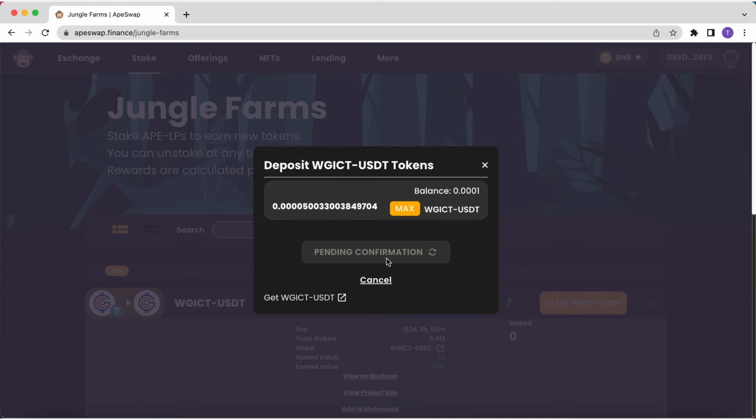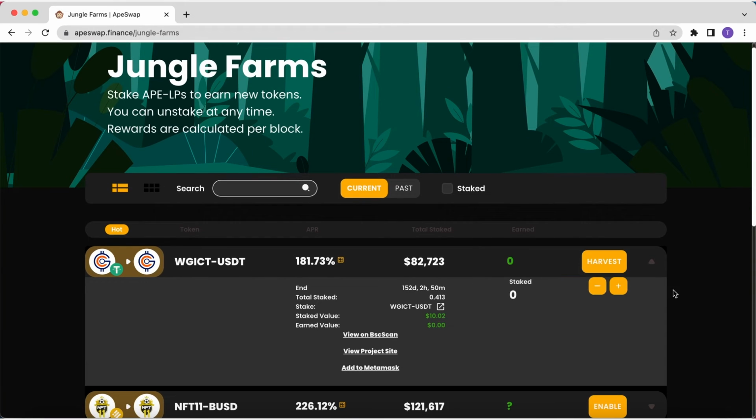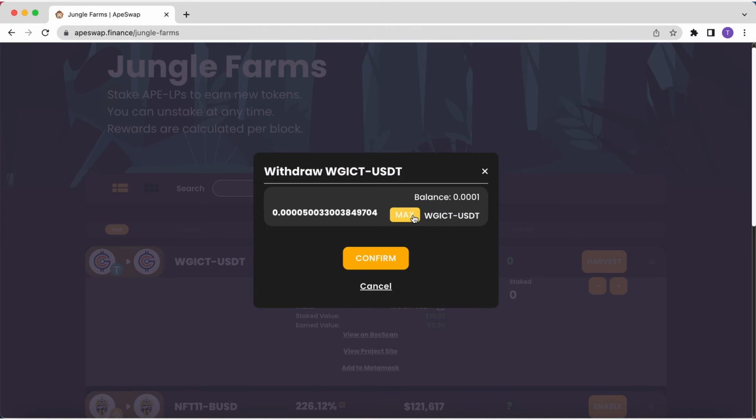LP tokens. You will automatically start to earn the partner tokens, and once you feel it's necessary, by clicking Harvest, you will receive them in your wallet. Whenever you want to withdraw the LP tokens, you can click the minus button, write the amount of LP tokens you want to withdraw, and confirm the action in your wallet.